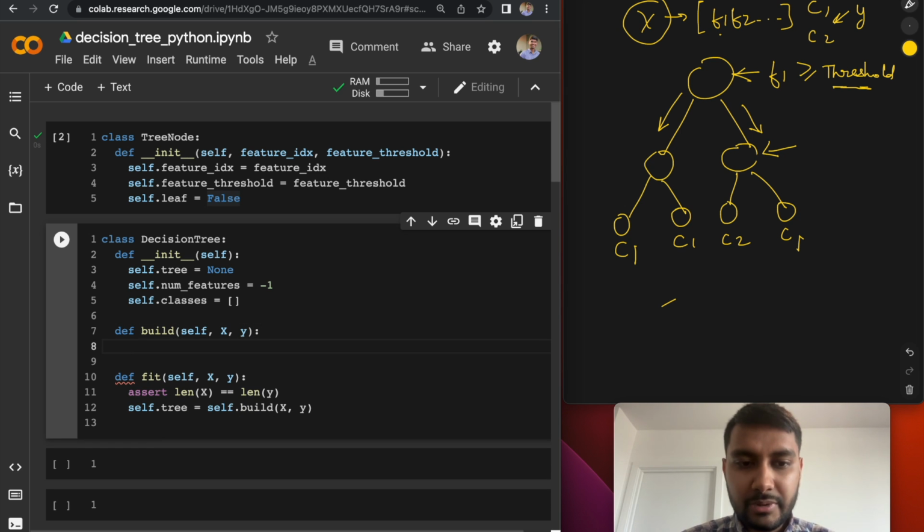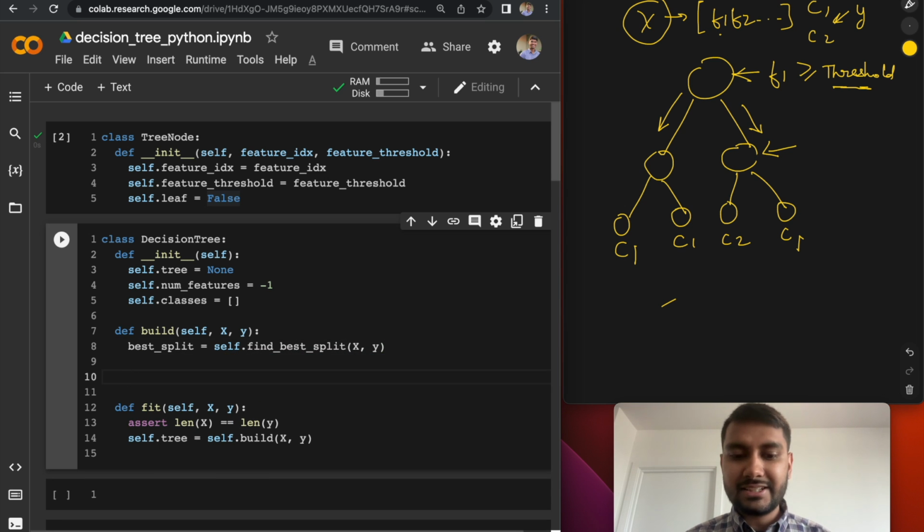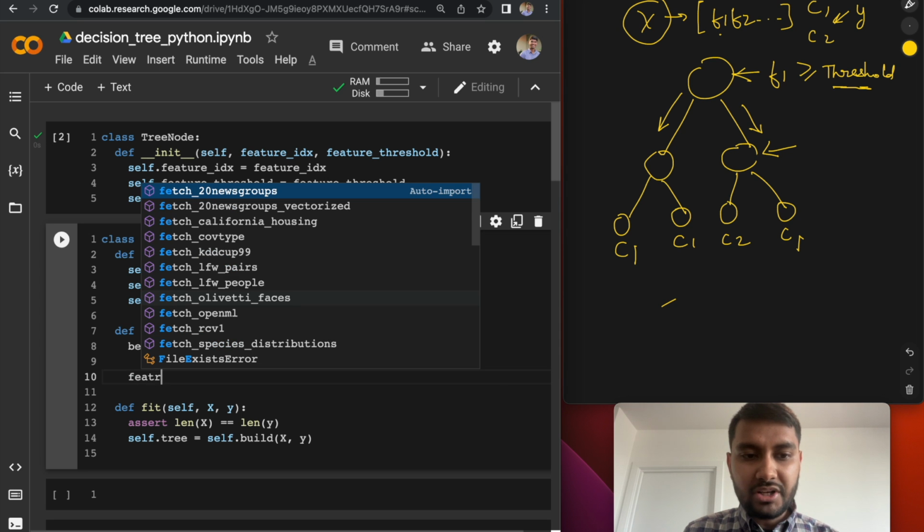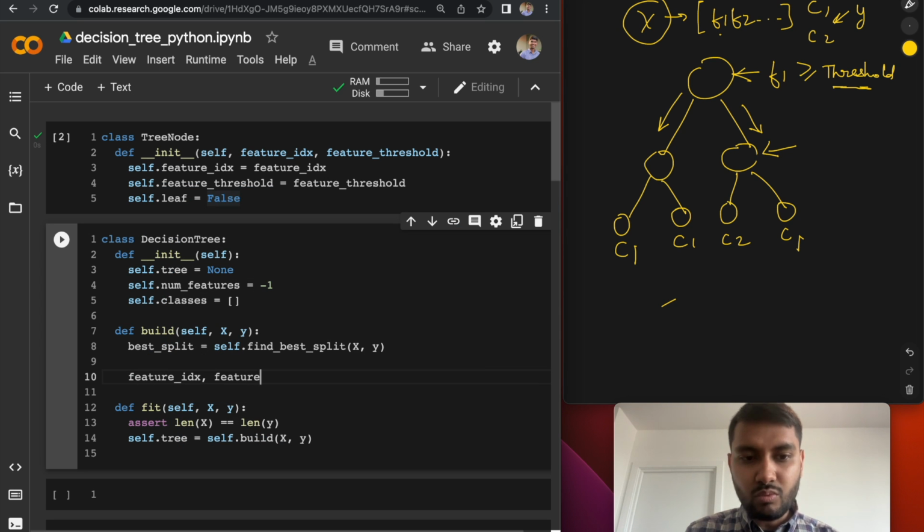Now what does the build method do? The build method finds the best way to split the given data at any point in the node, right? So let's write a function to find that best feature to split on. So I'm going to say that best split is found using another method called find best split, and it takes in x and y as input. And our best split would return three things to us. What is the feature index on which we are splitting? What is the feature threshold which we use to split?